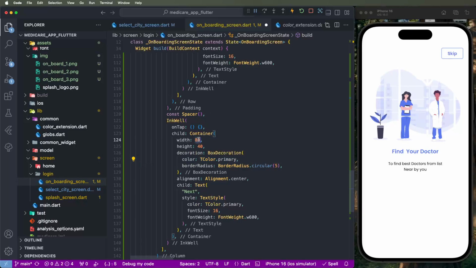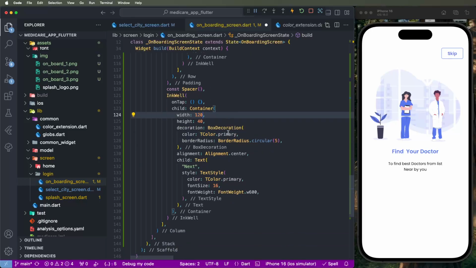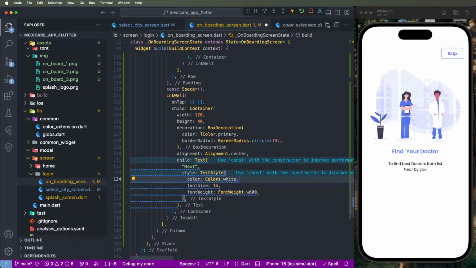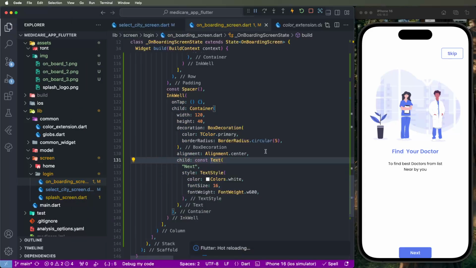And we need to increase this to 120, and change this color to white for the text colors, and we have to set the const value, and show buttons like this. Now we need to give this the bottom space, we need to configure here.